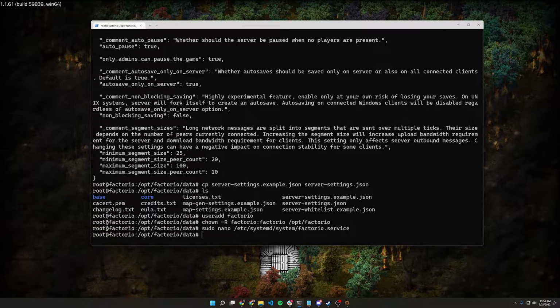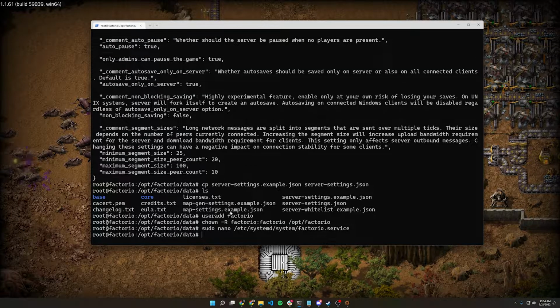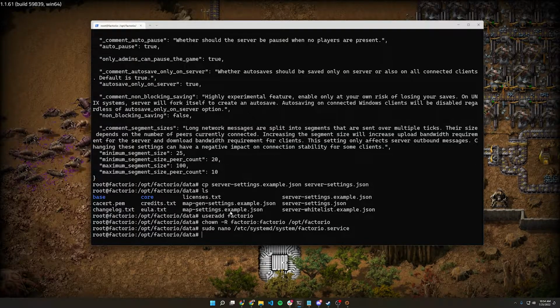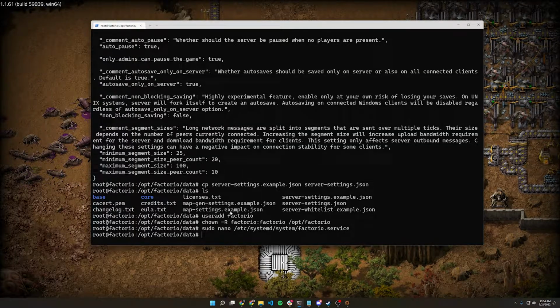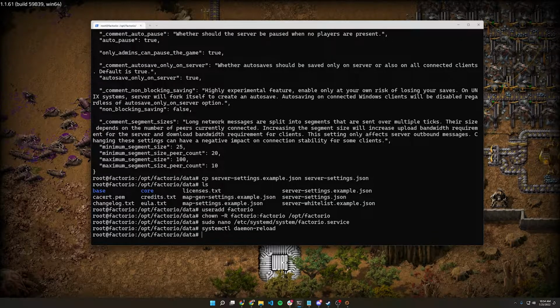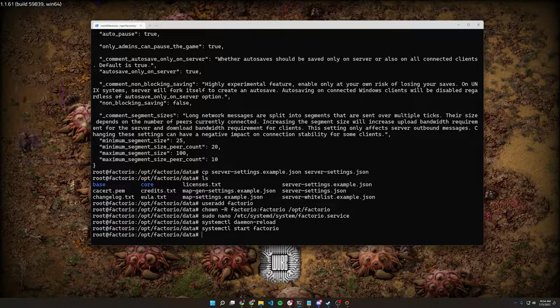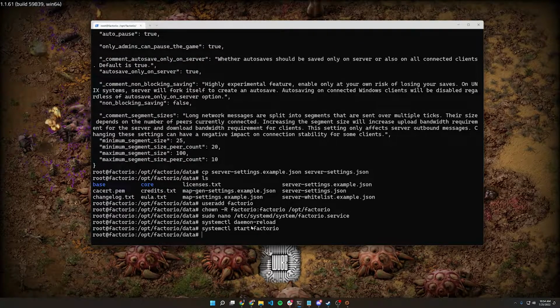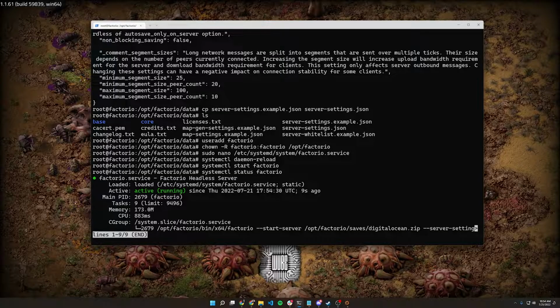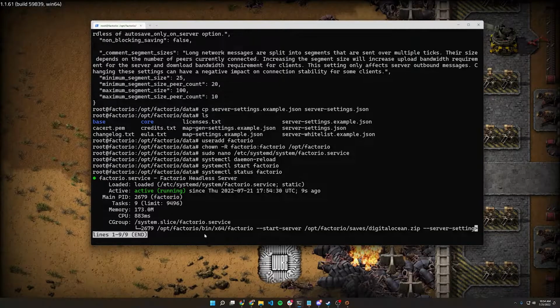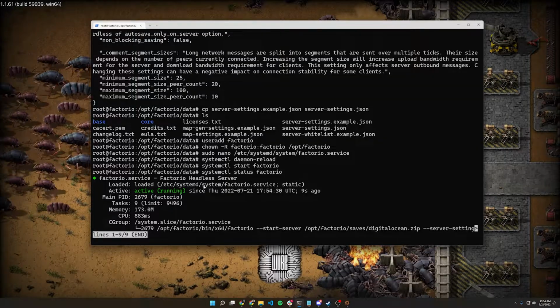and exit. And then from here, before we can start the server, we'll have to reload our services daemon. So we'll say systemctl daemon-reload, and then we can run systemctl start factorio. Now to make sure that this service runs, we can also do systemctl status factorio to make sure that everything is active and running. And as you can see, it is active, running, and good to go.